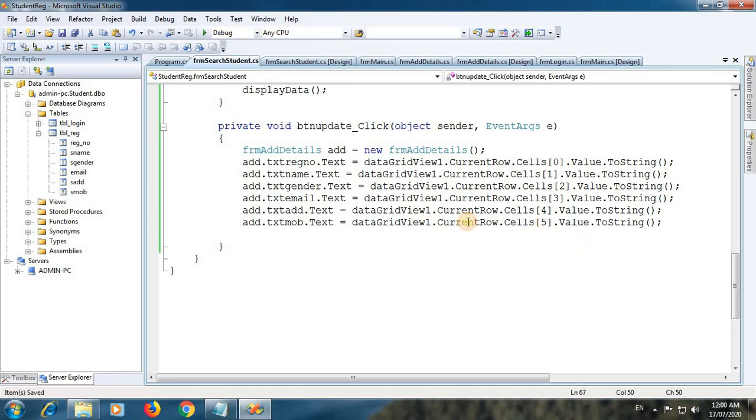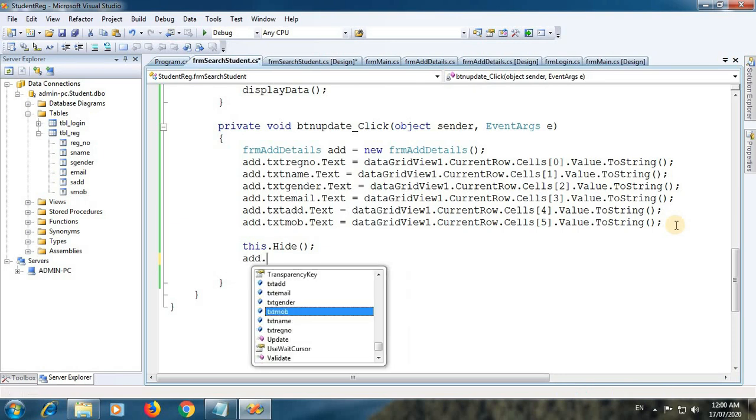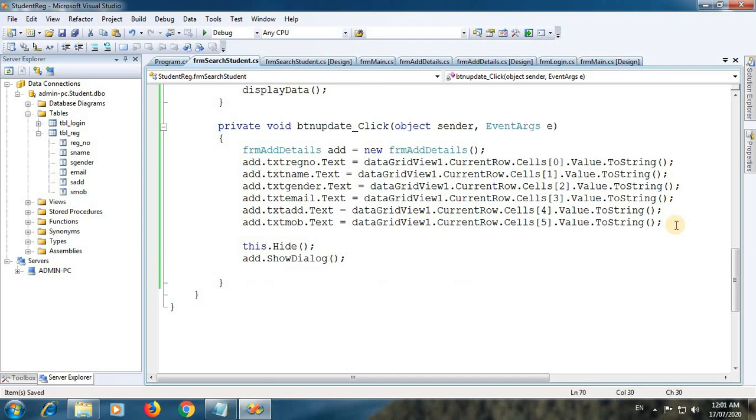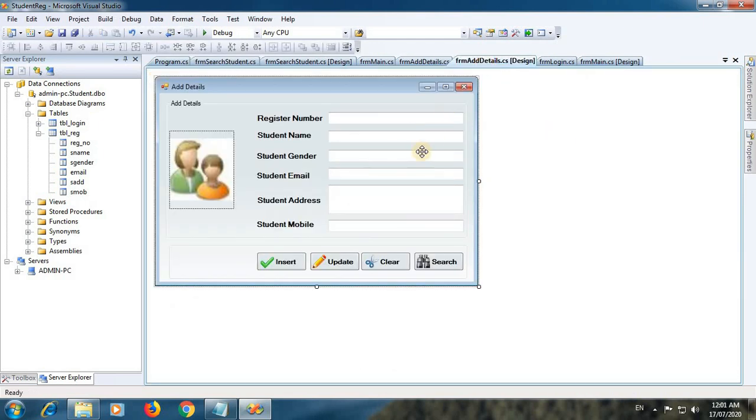DataGridView.CurrentRow means we have to select the current row and pass or select the data which is 0th column, that is the registration number, Cells of 1, name. Okay, so gender, email, address, and mobile numbers are respectively the columns. Okay, so next step, make sure that this current form will hide, this.Hide, and add.ShowDialog. Okay, so the add.ShowDialog method is there to open the student add details form with respective data in the present text boxes.